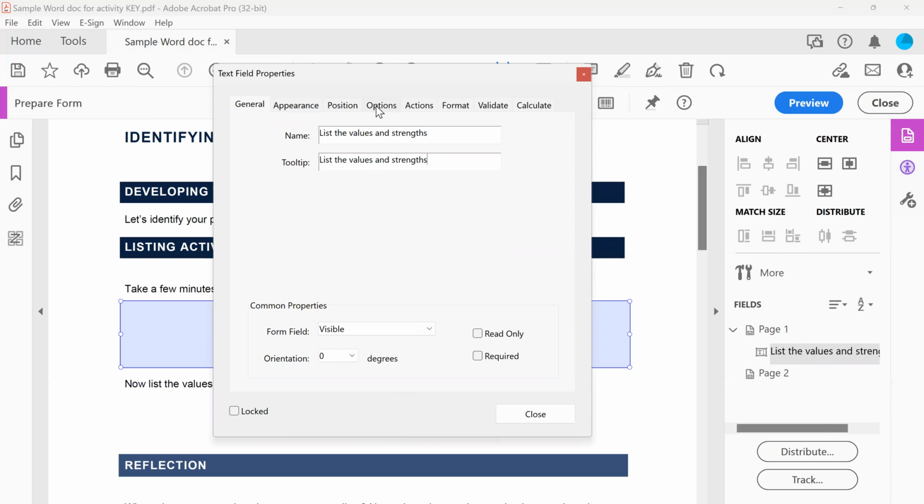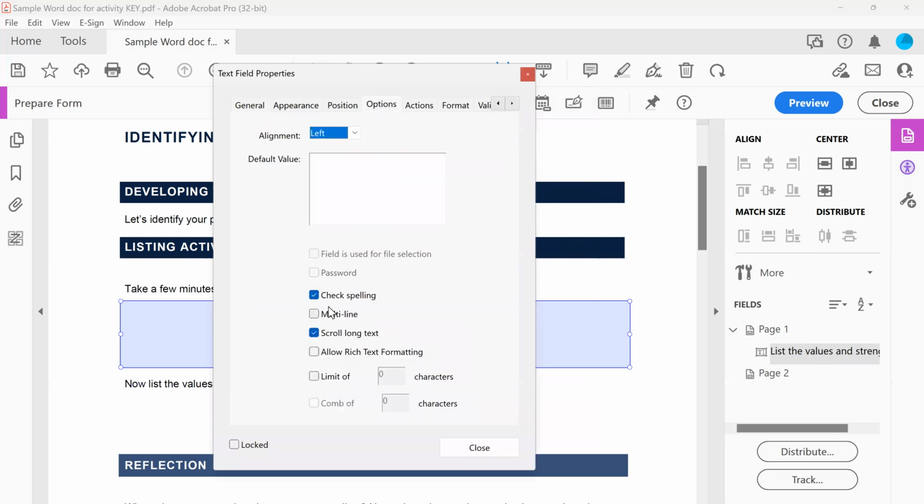And we also want to go to Options and hit the multi-line. The multi-line means that you can fill the box, and usually if you fill it without the multi-line being selected, it will just run off the end of the page. The multi-line will make it stop where your box is and then wrap down to the bottom.